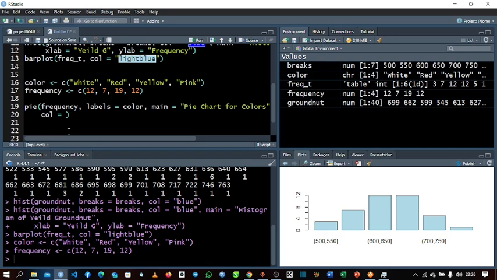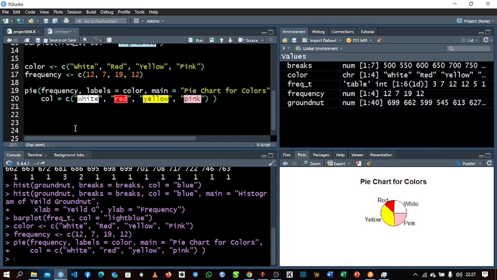Since we are listing more than one, we have to concatenate, and in concatenation we use c. So c, open parenthesis. Inside the parenthesis, the first thing we need is the white color, so in double quotation, white. Comma, another double quotation, the next thing we need is red, comma, another double quotation, yellow, comma, and the last one, let's open the quotation, and what we need here is pink. So I guess by this we are done with it. Let's run it, and that is it.